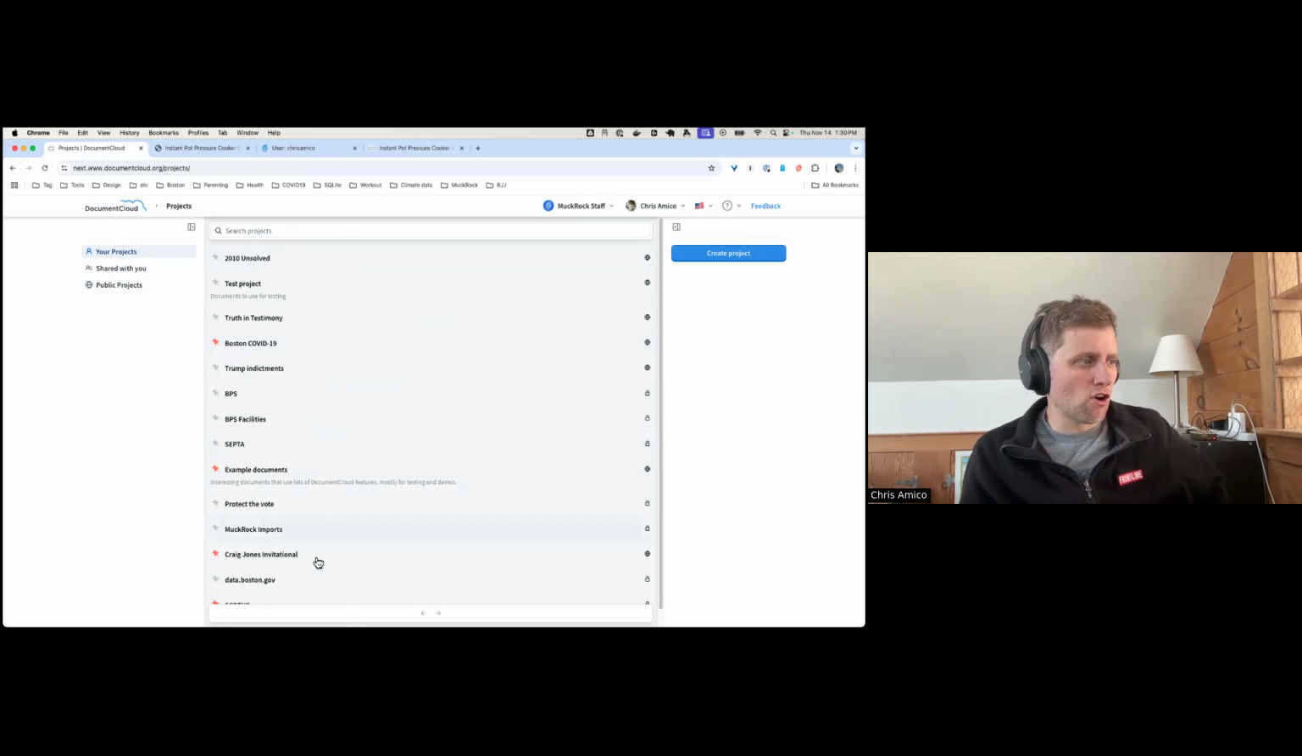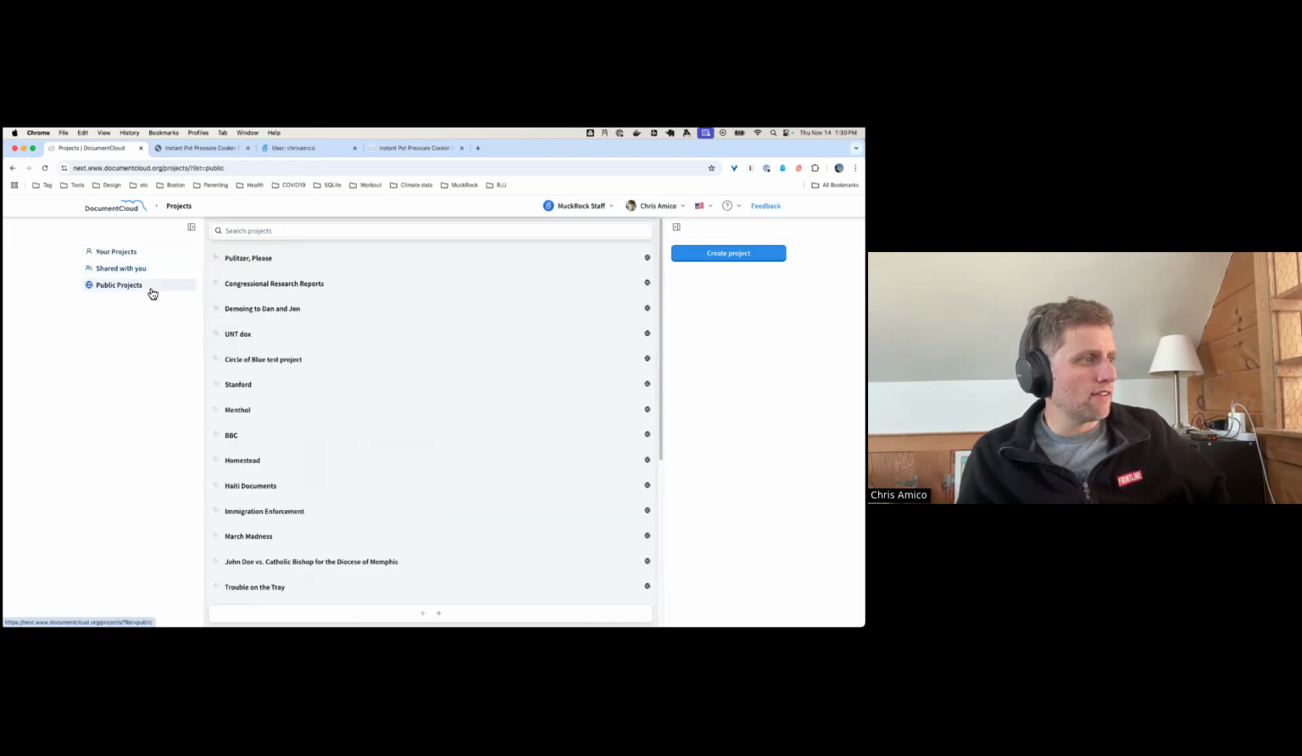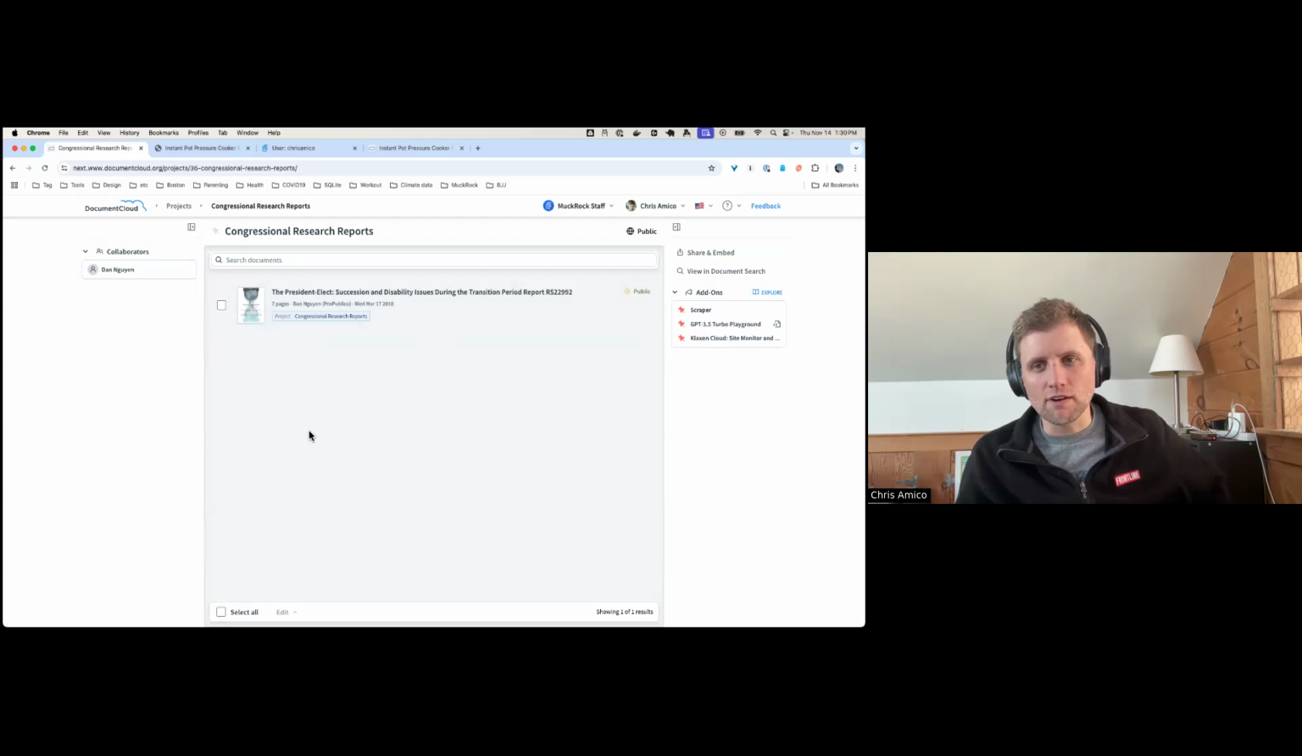So these are all of my projects. I have a lot. These are everything that is shared with me, so other people's projects that they've added me to. And then this is public projects, anything that people haven't made private. The name of it is searchable, but I can't necessarily see what's in it. This project might have more documents in it, but this is the only one that's public, so this is the only one I can see.